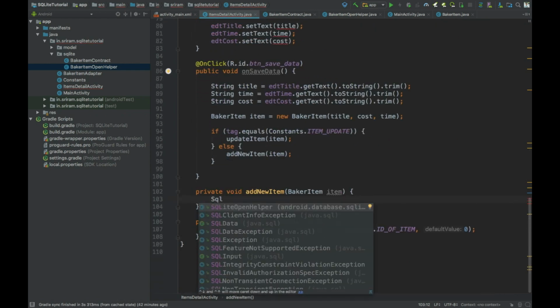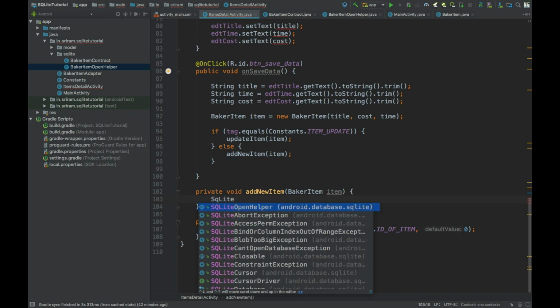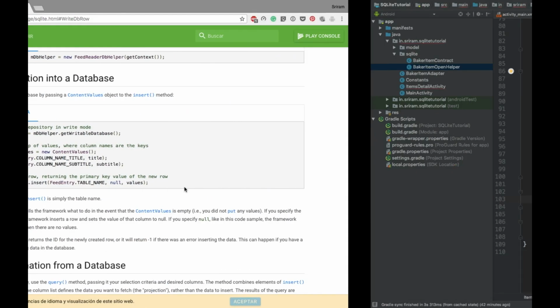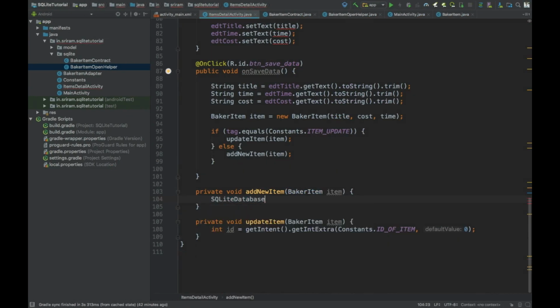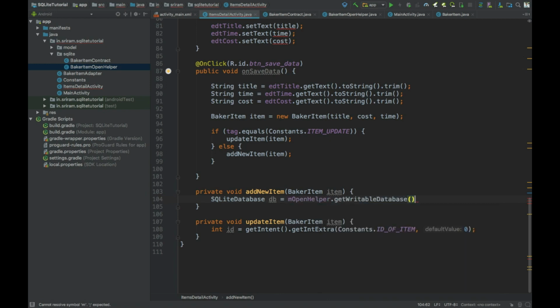I'm gonna do SQLite. Wait, which class is it? SQLiteDatabase, right? Yeah. So I'm gonna do SQLiteDatabase db equal to mOpenHelper.getWritableDatabase, because we're gonna write data to the database, right?